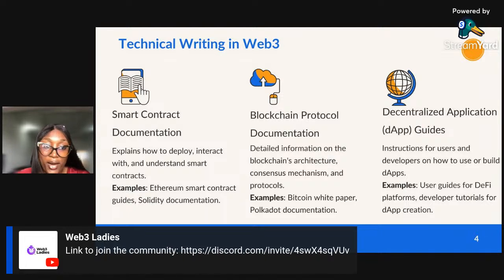We'll go on 1 hour already. So we have smart contract documentation, as you can see on the screen, blockchain protocol documentation, decentralized application, the app guides. Yeah. All right. So okay, we'll have to wrap up very soon.